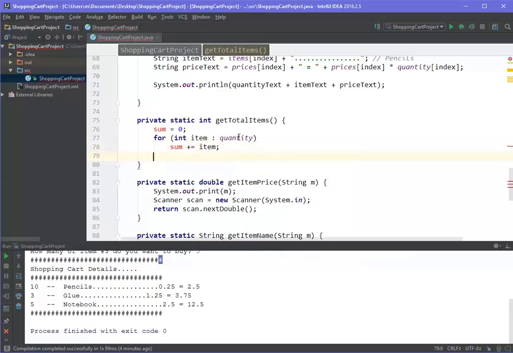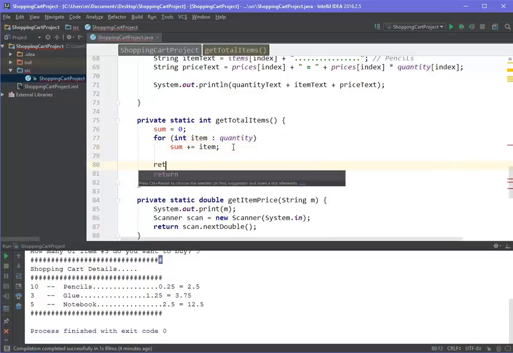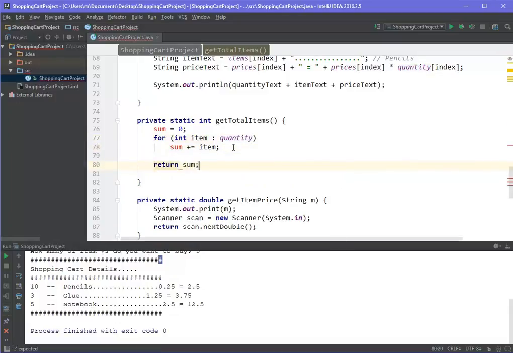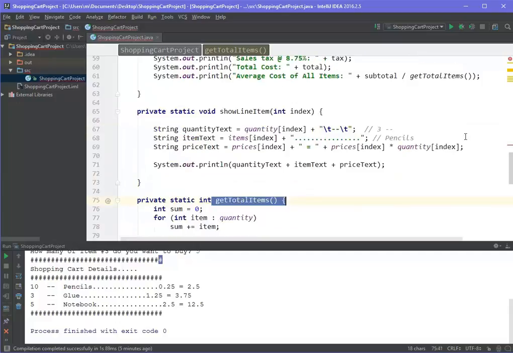So it goes into the quantity array. It takes the first one, let's say you had 10 pencils. It puts 10 into item. It adds 10 to sum. Then it goes to the next one. It takes the glue, there's 3, so 3 plus 10 is 13. So this goes through each item and pulls it out, and we're just going to return the sum, and that's going to get the total number of items, and I have to declare that as an integer. So this is going to solve this problem up here.